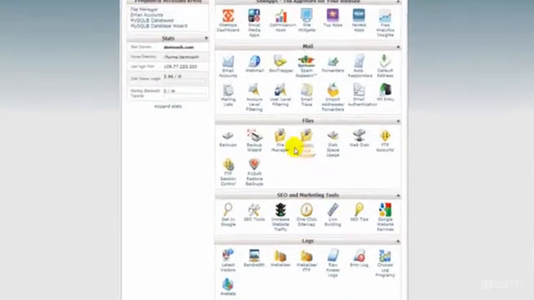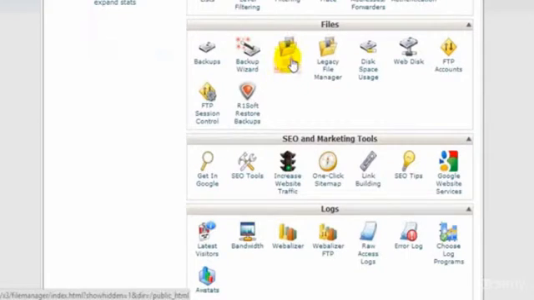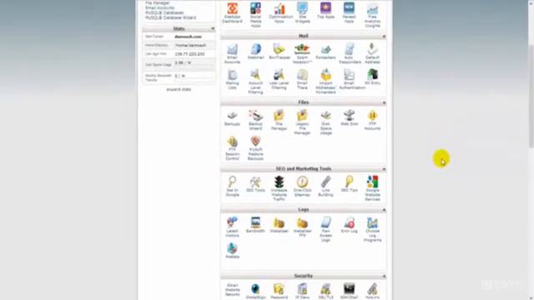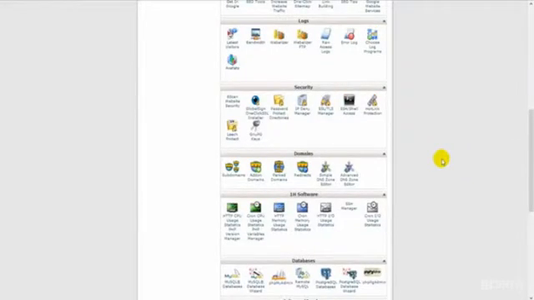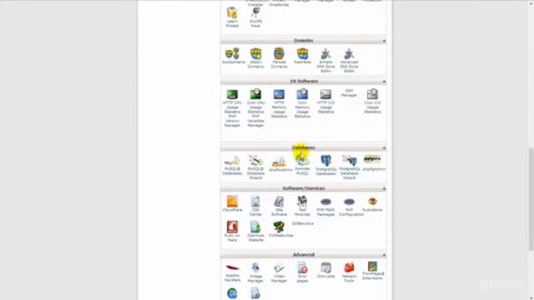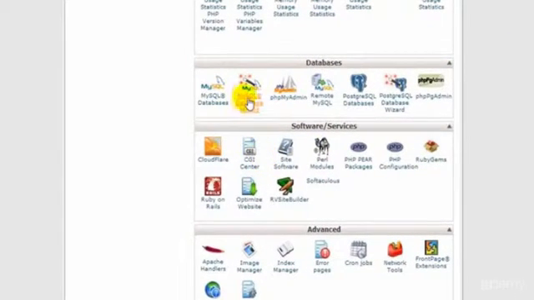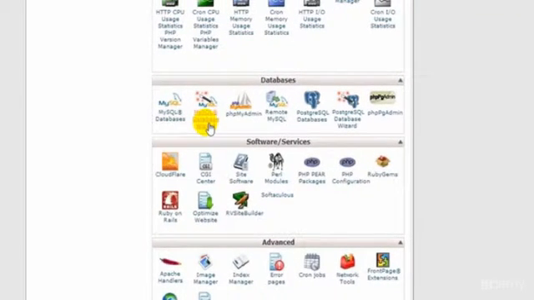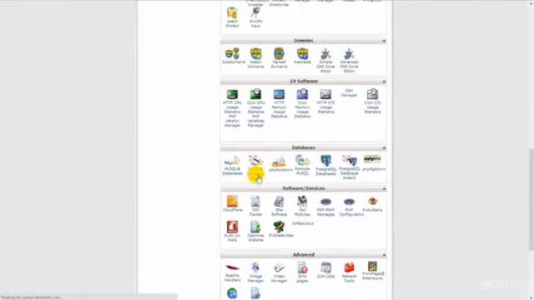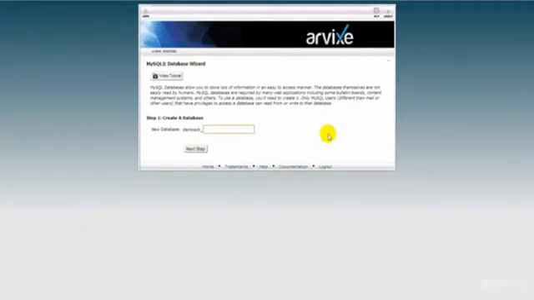So we're going to scroll down here, and as we're scrolling I'll just point out File Manager. This is where you can go in and have a look at your website as well, other than using FileZilla. So what we do is we scroll all the way down till we see databases. Now we're going to use the MySQL database wizard to set up our database. So we simply click on MySQL database.